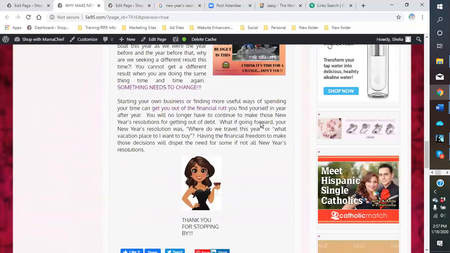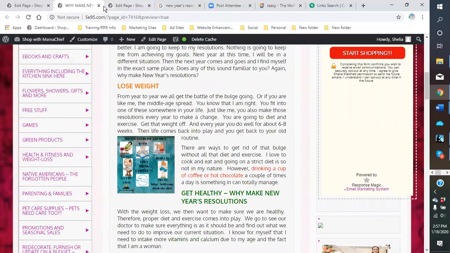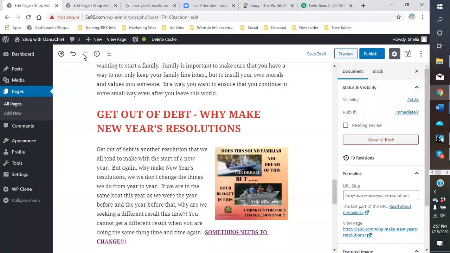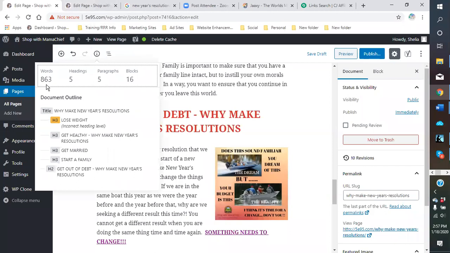Pictures relevant. So now I'm going to go back and let's check my word count. See how many words I have. So click here. I got 863 words. That's about average for me. Usually I run between 800 and 1200 words.